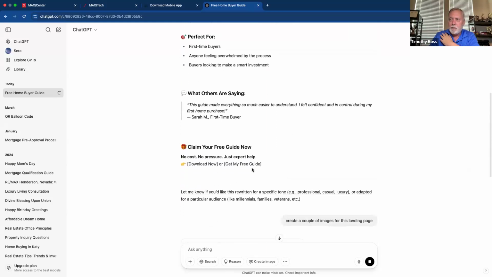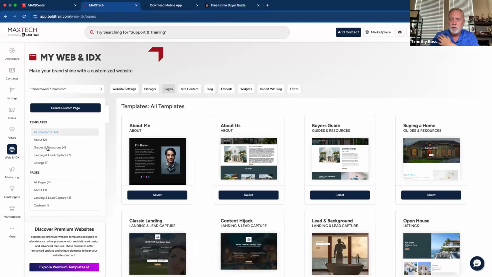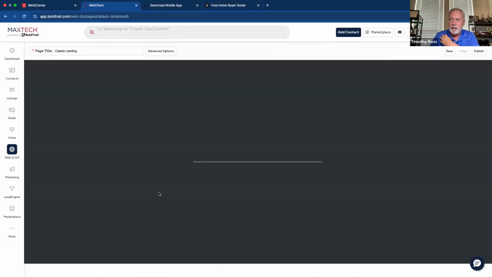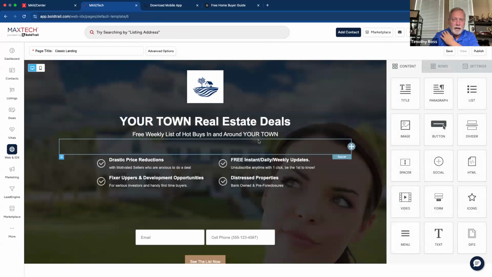Okay, I can take and copy this information and come over to BoldTrail under Web and IDX, Pages, and if I go to Landing and Lead Capture, I can go to a classic landing and lead capture page. Content hijack, we're not going to do that. Lead background, text landing page. We're just going to use the classic landing. If I click the classic landing, click the select button, it's going to bring me to this editor.